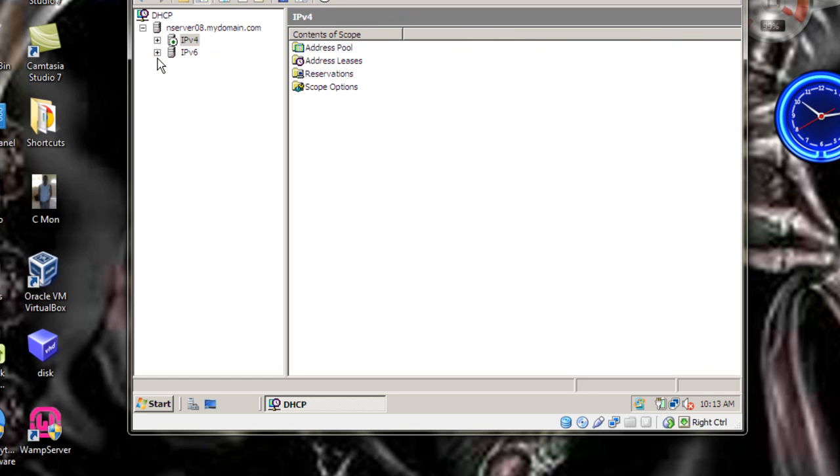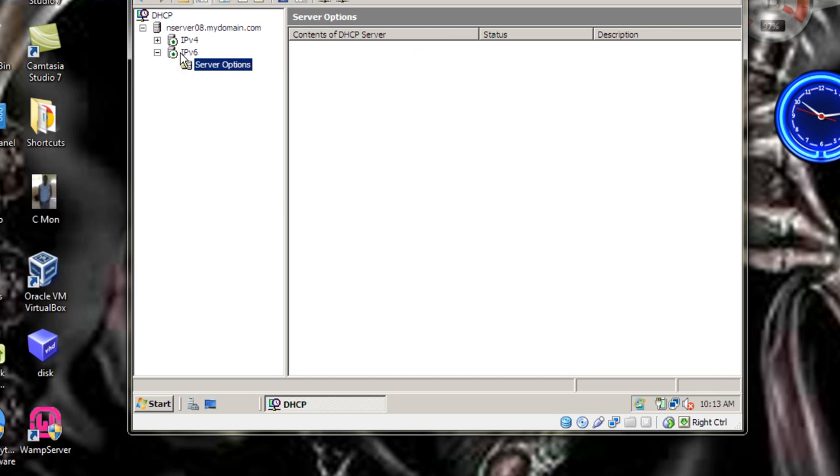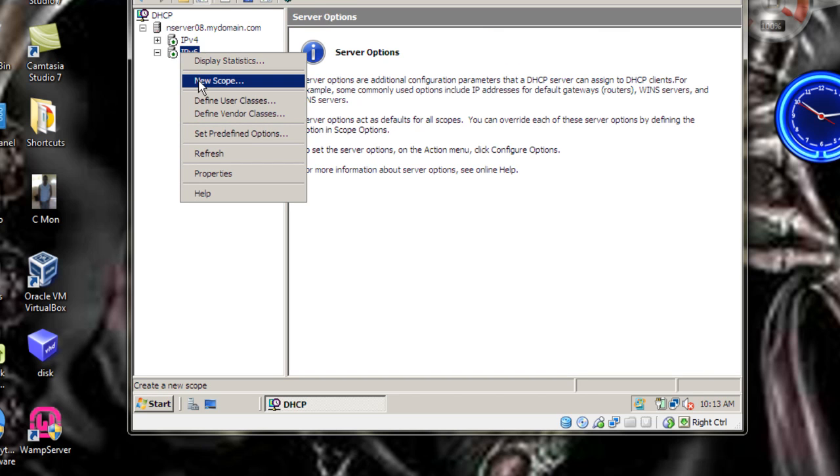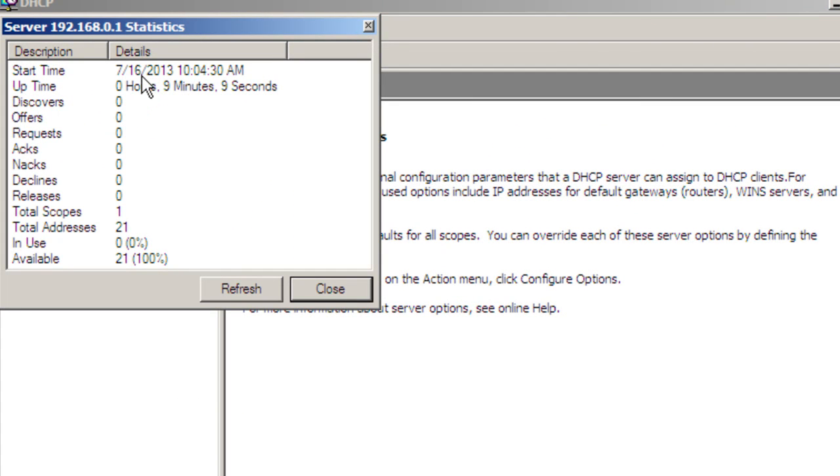If you go into version 4, so if you go into version 6, we should see some very similar options in version 6. I right click and hit new scope to create a new scope. You have defined user classes, vendor classes, and so forth. Now, display statistics. This little option here allows us to see pretty much everything that has happened with our DHCP server. So you can see how many releases there have been, total scopes in the DHCP server, and so forth.